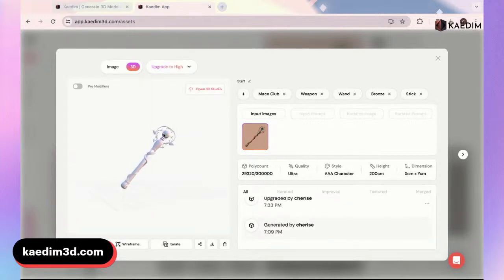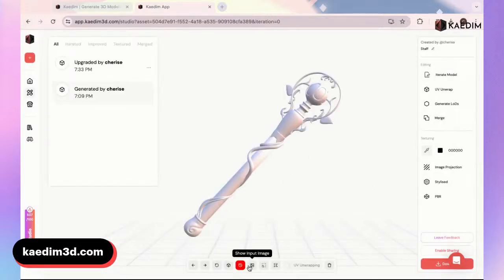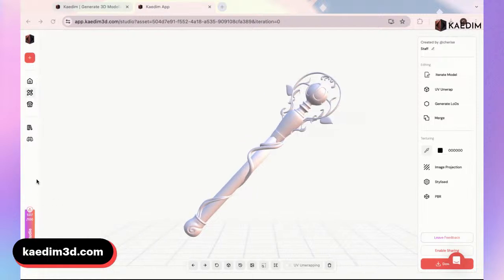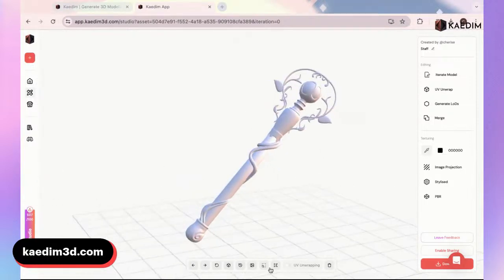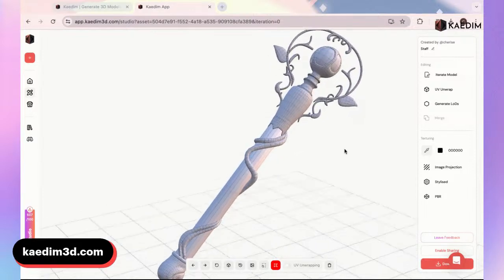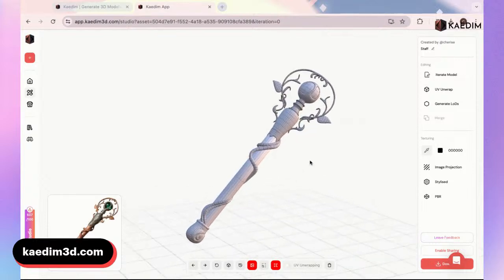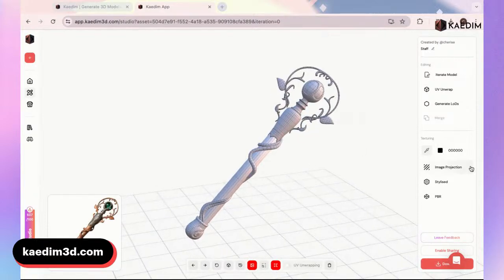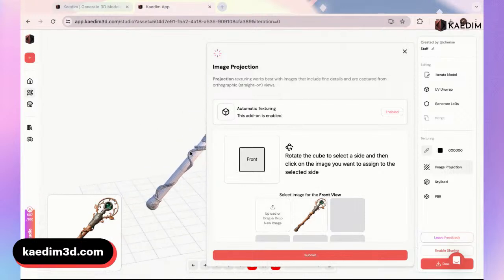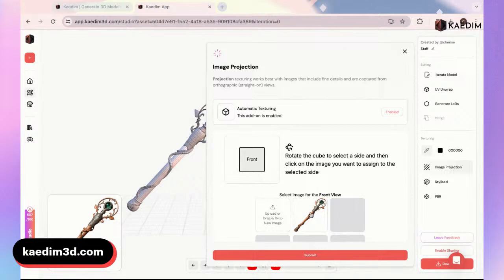And we can go ahead and take a look at our original generation as well. So here we have the raw geometry. We can go ahead and try the image projection texturing on this since we did a graphic view.